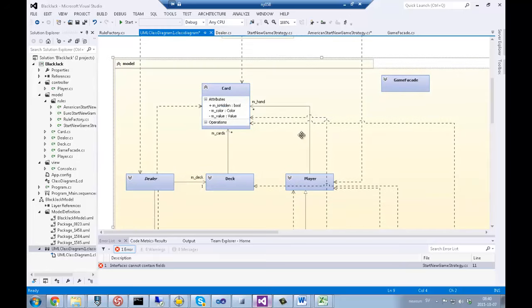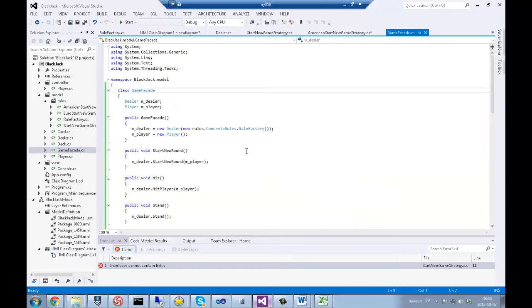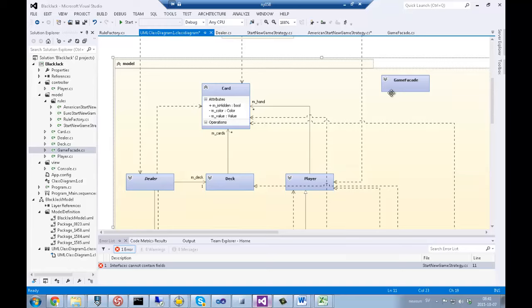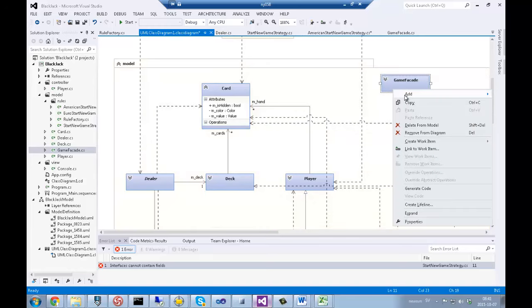So, okay, what has happened in the game facade then? Do we have any interface realization or inheritance going on? No. Do we have any fields? Yes, and this means we do have associations in the game facade. So let's add those. And it was to the player.